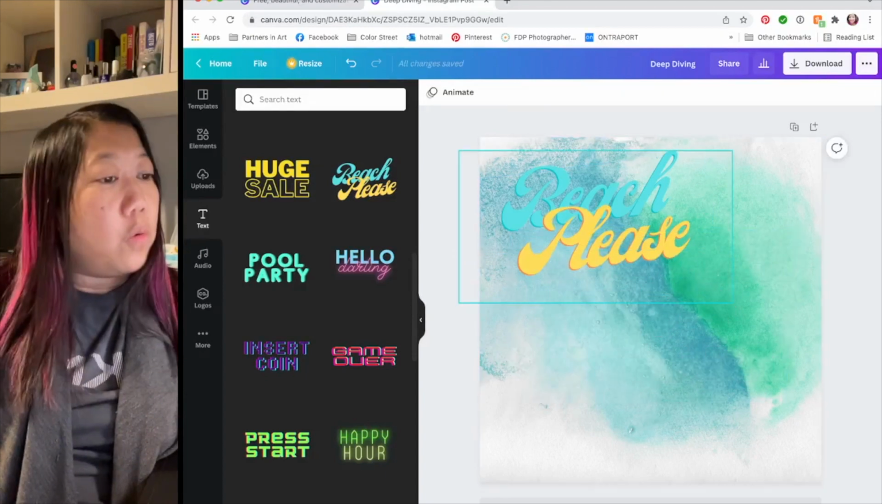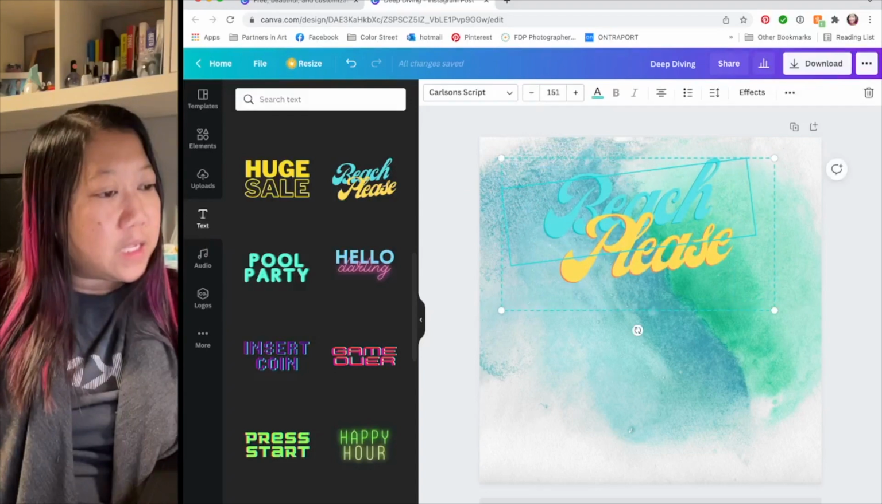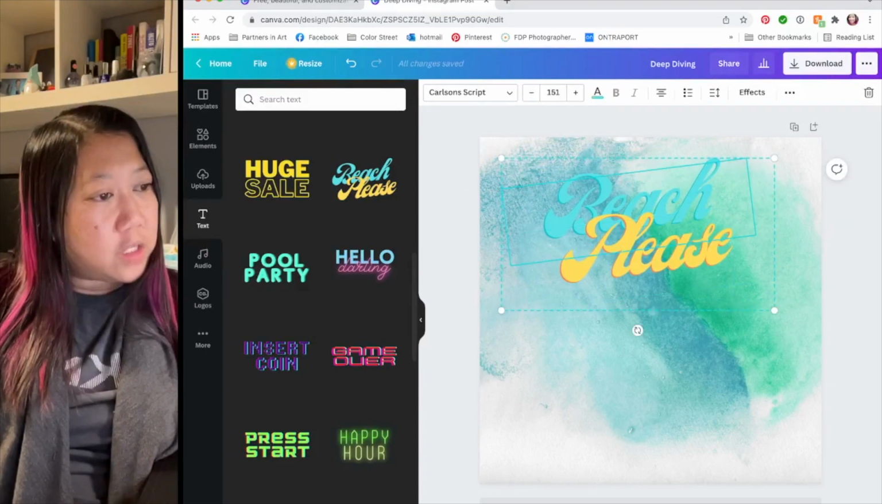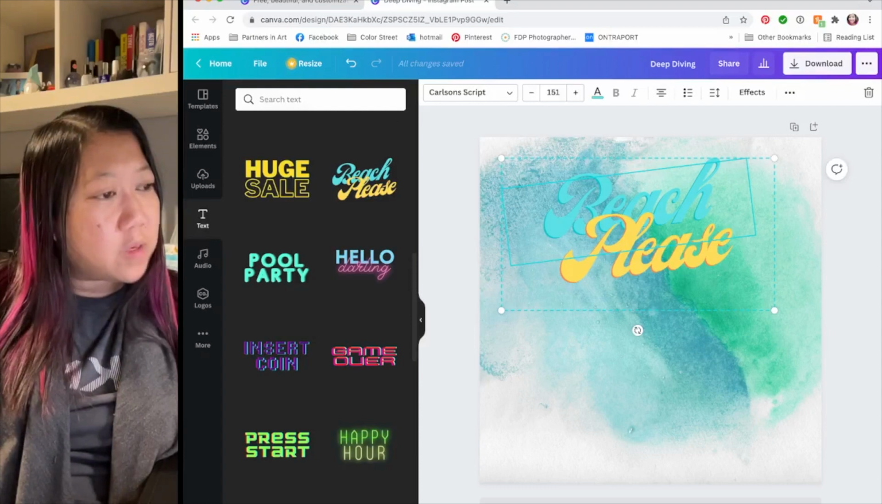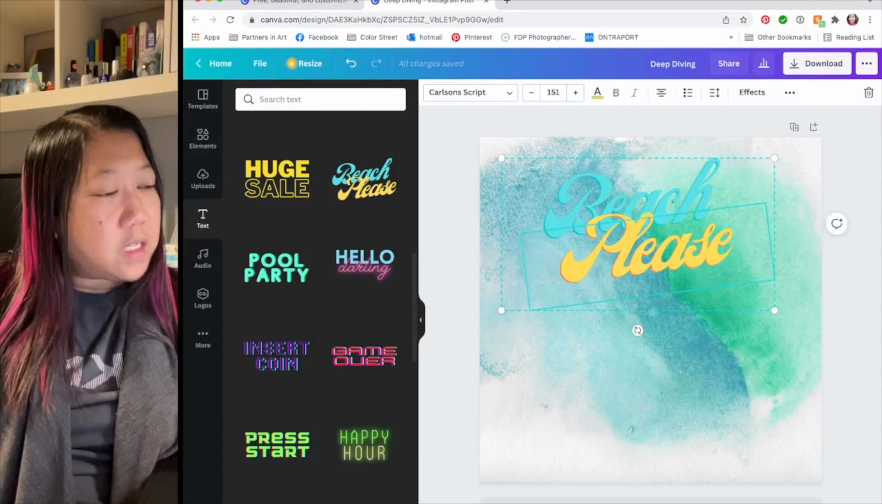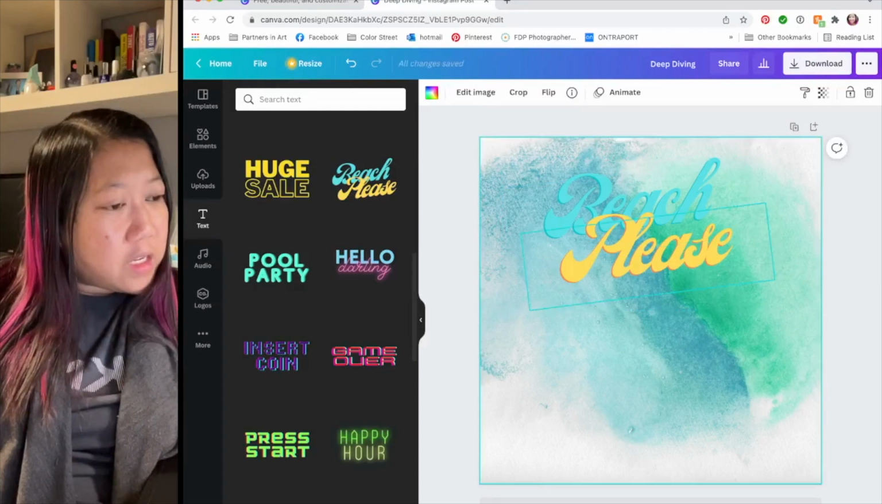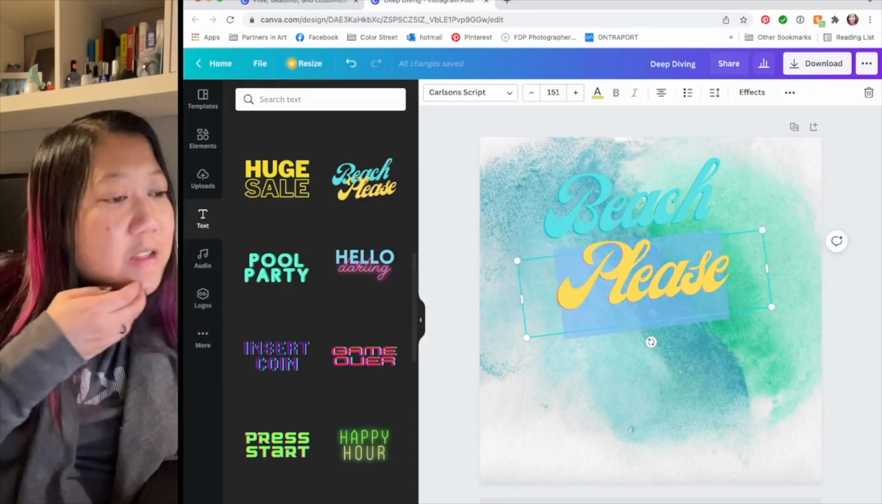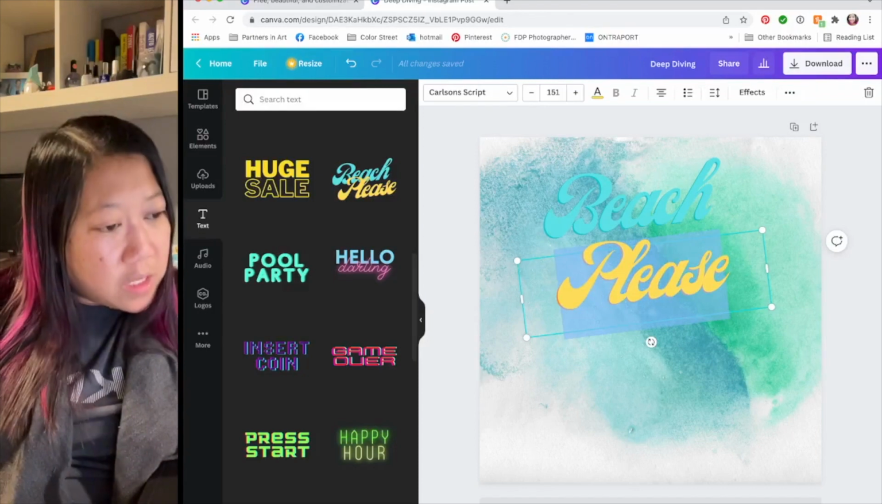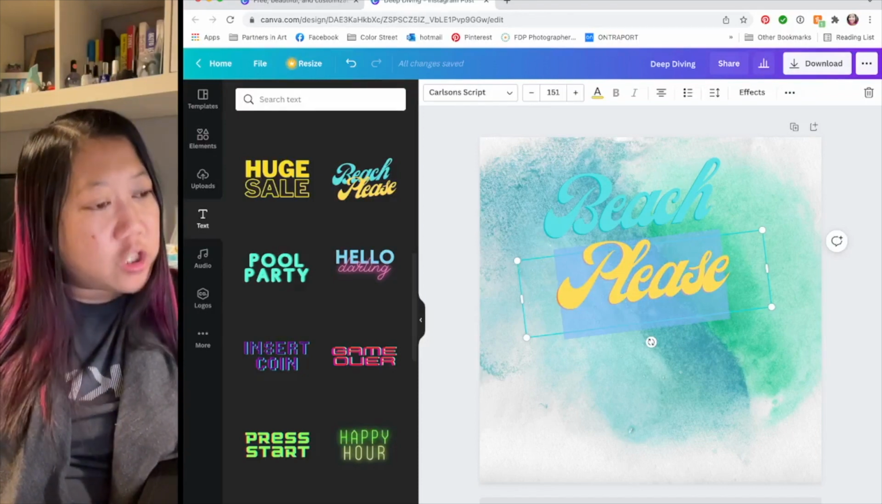Oh, one thing I'm going to show you with things like this. So let's say you love that font and you love how this looks, but you want to separate them. So you select it and then just go to ungroup. But another thing to edit, so if you see here, the font is yellow, but then it's orange, there's a little shadow.